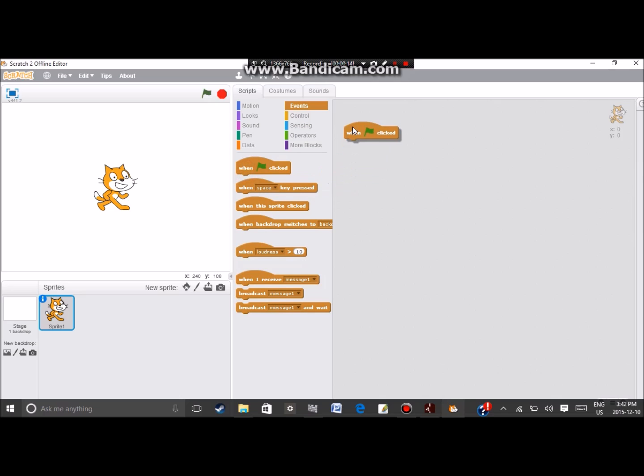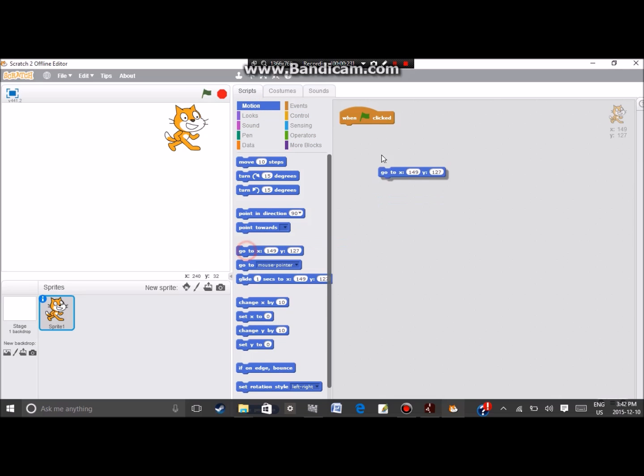Okay, so the "when flag clicked" block. That signifies this flag right here. Whenever you click that flag, it's going to start your code. Let me show you what it's going to do. So when the flag is clicked, it's going to go to X position 0 and Y position 0. Alright, there we go. That's simple enough.